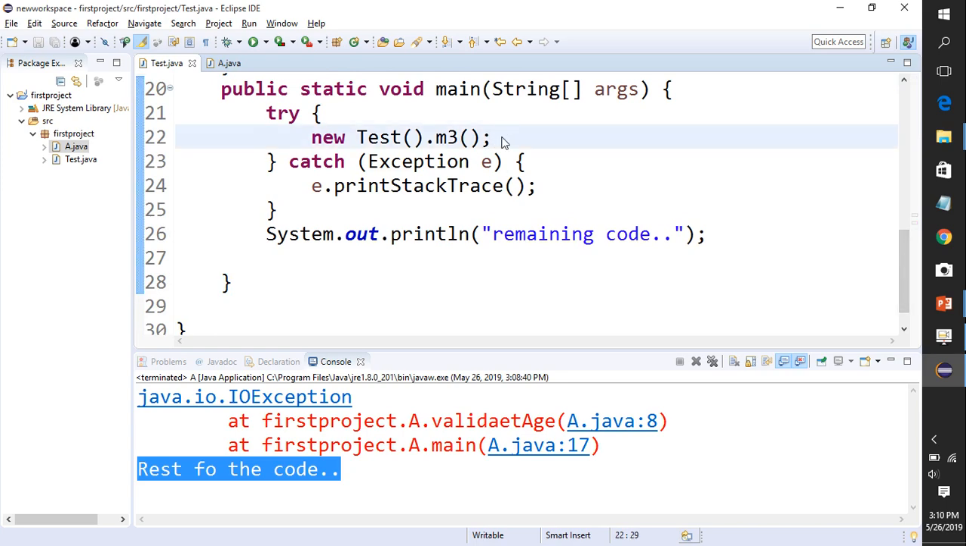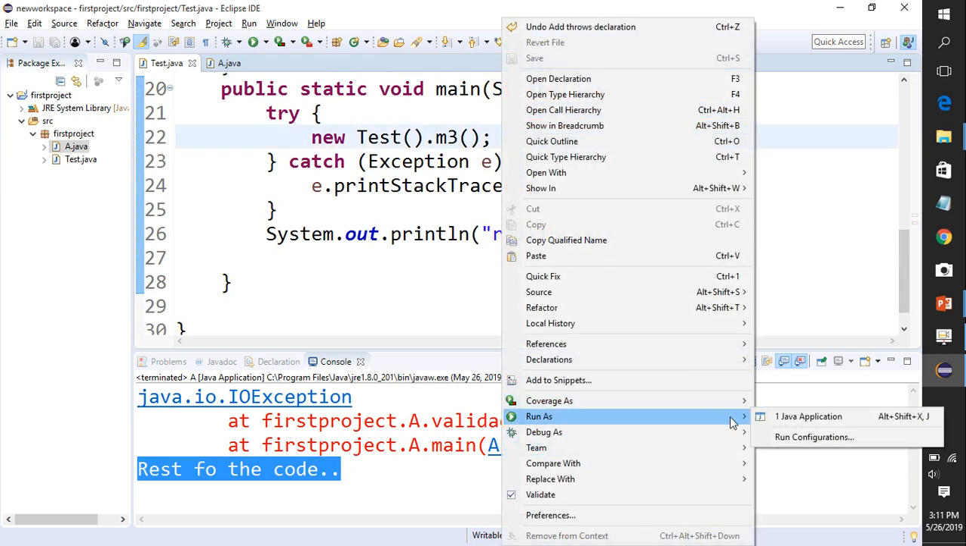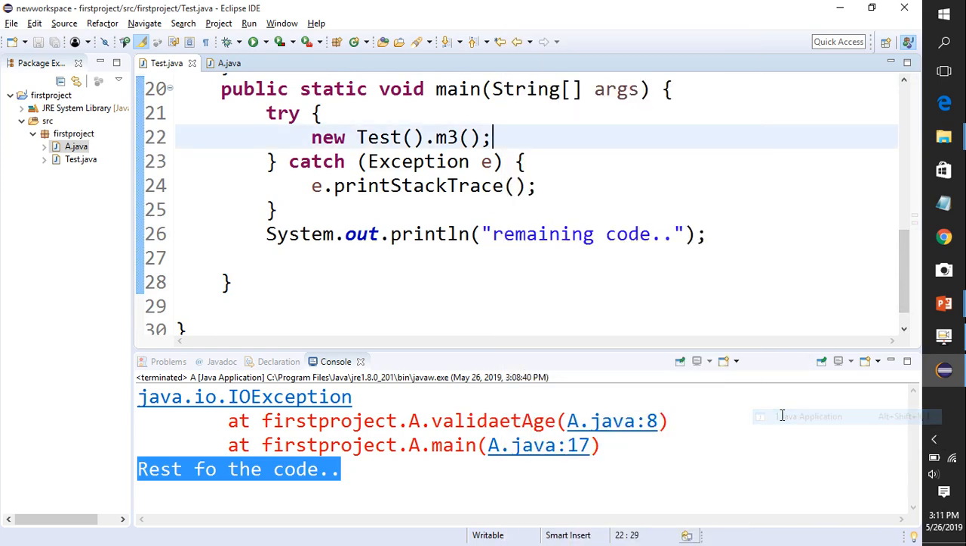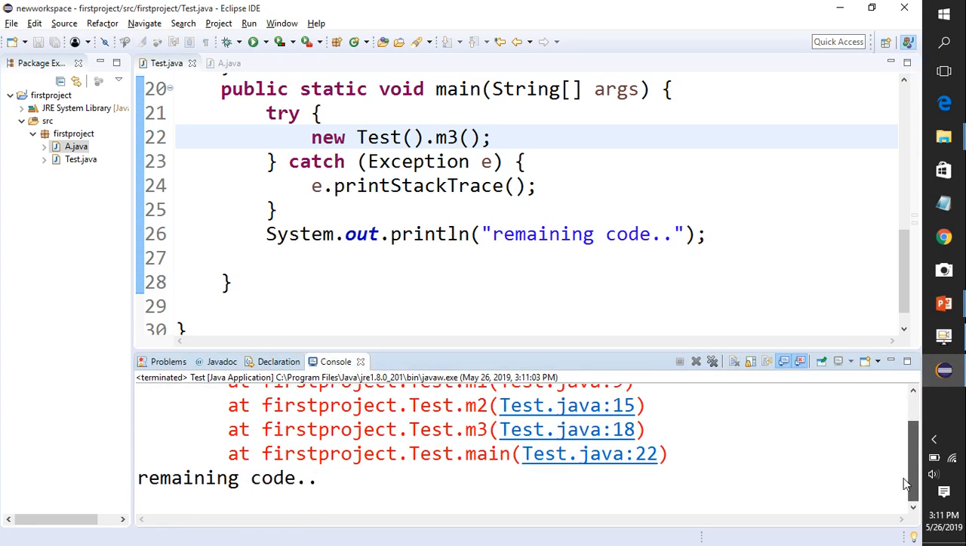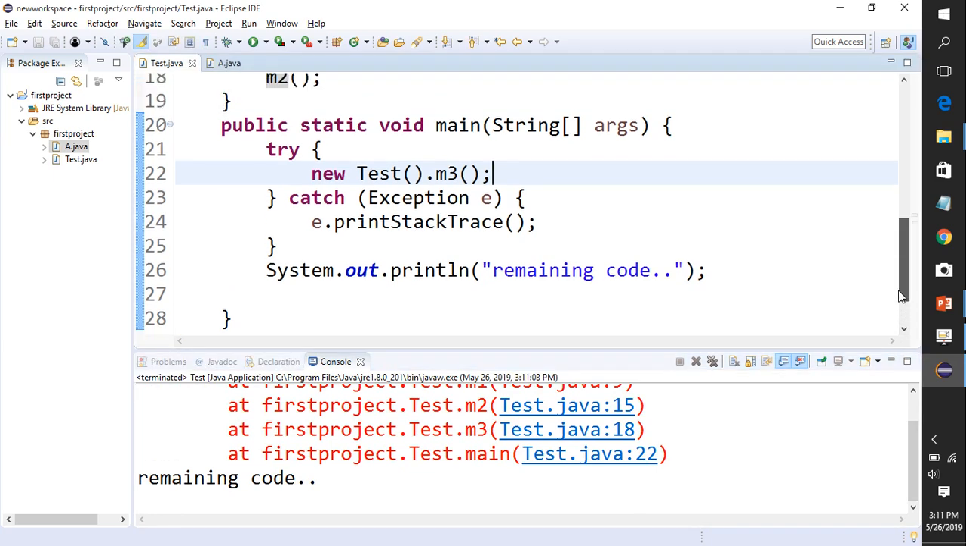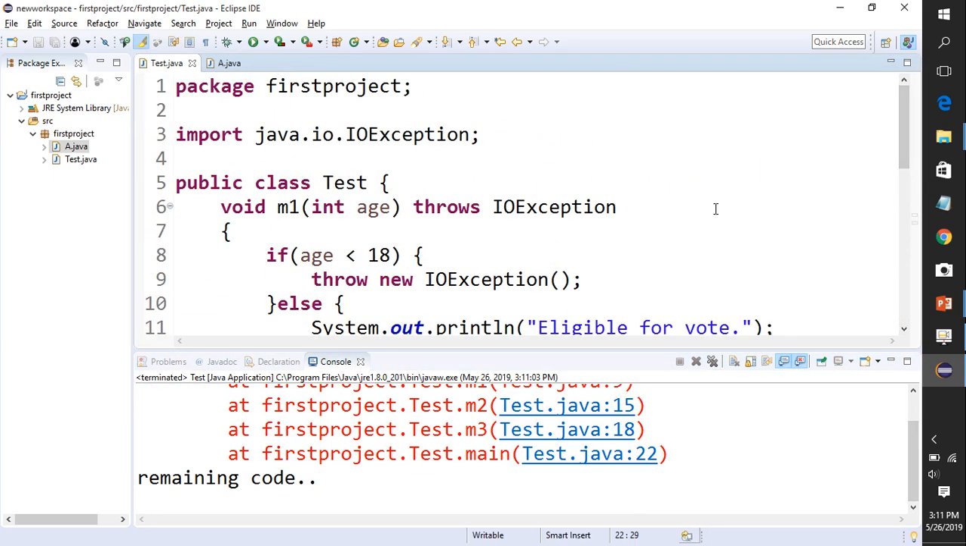Now here we are handling this. This is known as exception propagation. Checked exception propagation, guys. Hope you are clear. Let me repeat once again.